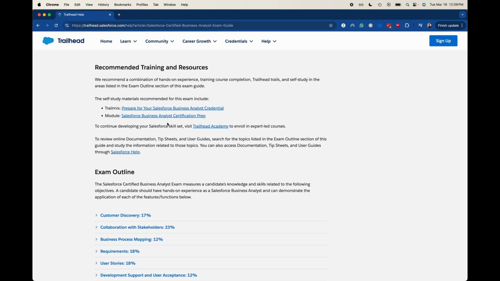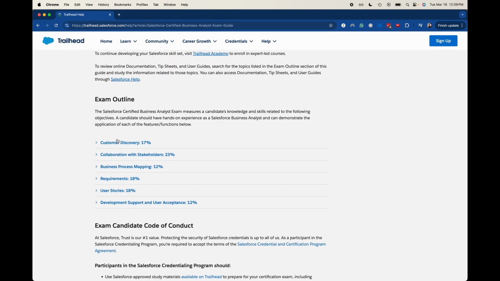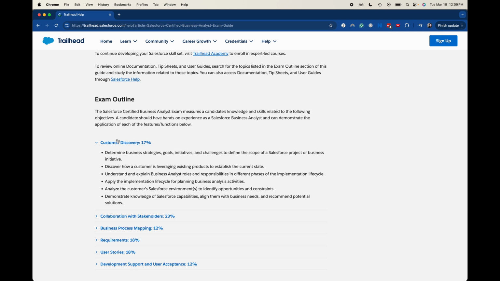So now let's jump into the exam outline. So customer discovery at 17%. So discovery is a stage in delivering a project where you are working with your stakeholders. You are working to understand what kind of solution the customer wants from your company. Now, a lot of this will be from the consultant point of view on the exam, and also in our resources that we've created, it's mostly from the consultant point of view.